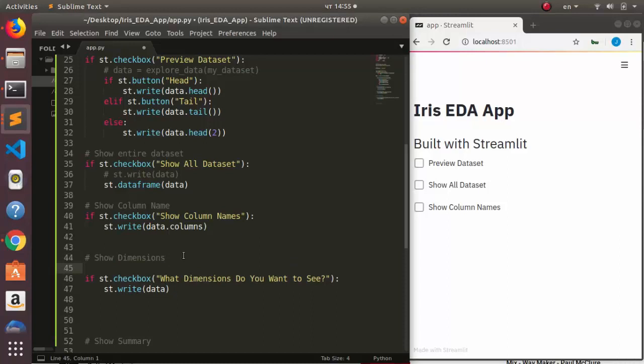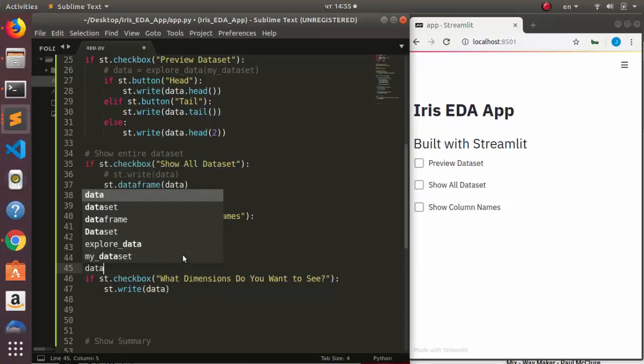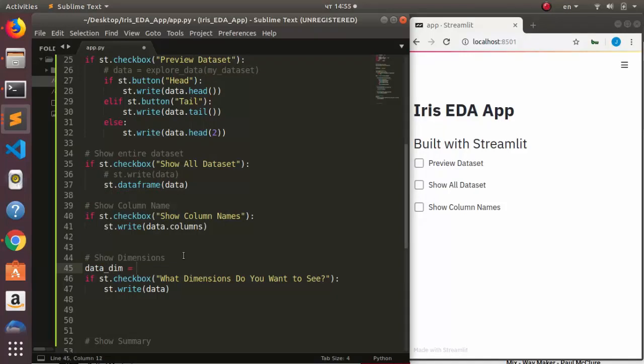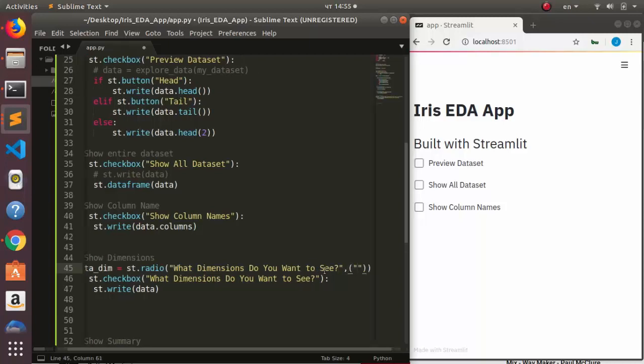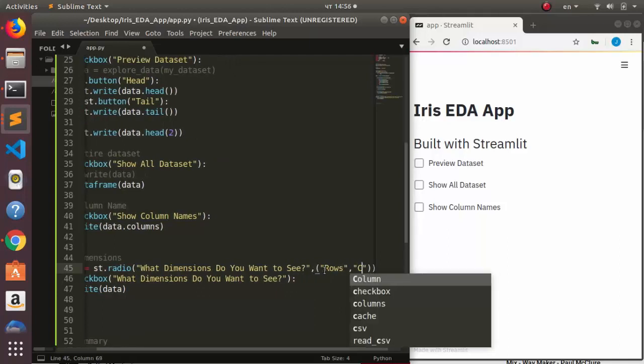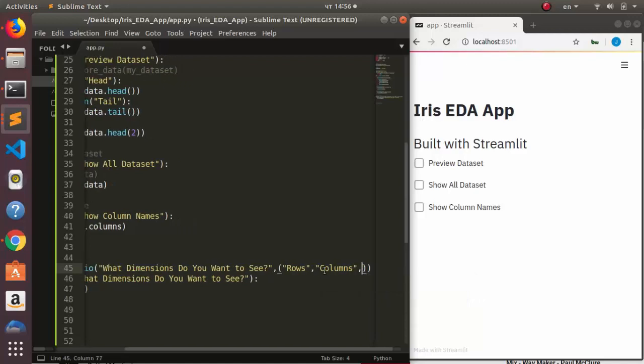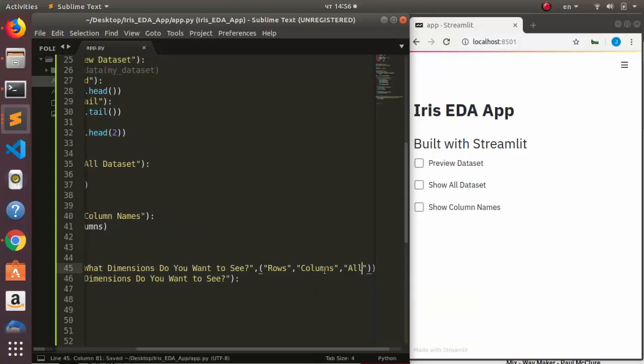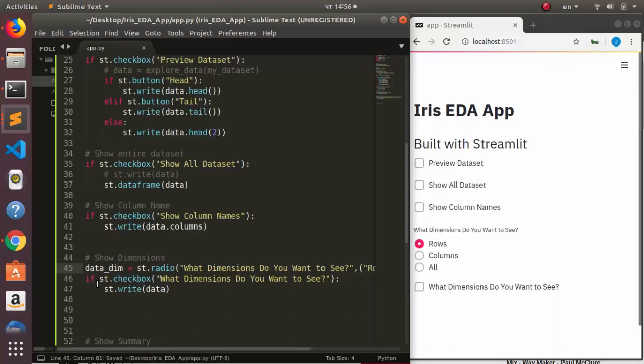So I'm just going to define it as my dimension. Let's go data_dim, right? Then I'll supply st.radio. Then I'm just going to add the same particular question: what dimensions do I want to see? Then I'll pass in my tuple for the options. So it's going to be rows first, then columns, and then let's add another one for all, to show everything. Perfect.